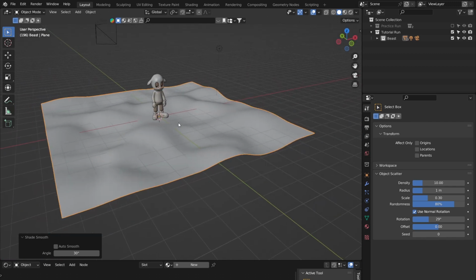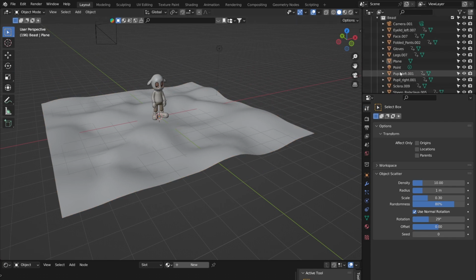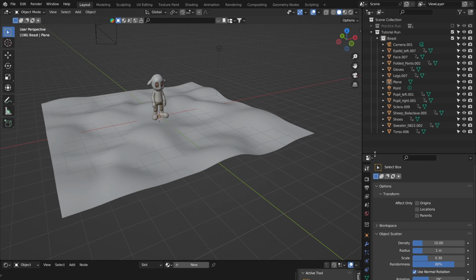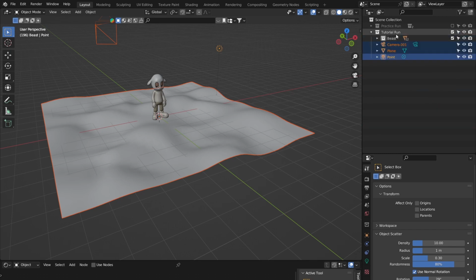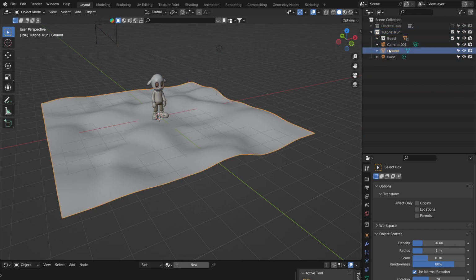So I'm just going to add in another object. So right now I'm just also going to move this plane. Because I had this collection selected, it's put the plane and the camera and the light that I made all into this collection, which currently has all the mesh data for my beast in there. I don't really want those in there, I want those separately. So I'm just going to shift select them all and drag them out into the higher level tutorial run folder over here. And I'm just going to name this plane ground.